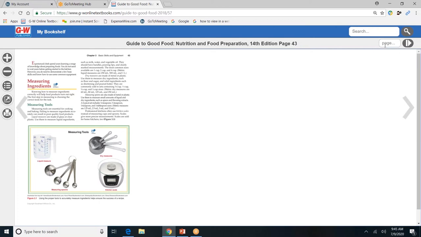You can go to another page of the book by typing in the page number here and clicking. You can also search our book by a key term by typing in the key term and clicking. And it will take you to the pages of the book that include that key term.